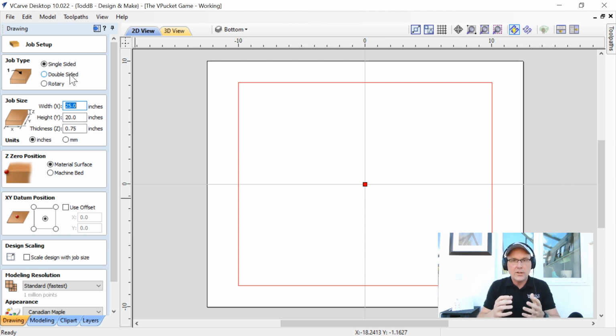So really, all I need is a single-sided job. I need the proper X and Y dimensions. I don't need to worry too much about the thickness. I just chose 3/4 of an inch, maybe because it happened to be there. I'm not sure why it's there, but it happened to be there. It's in inches. This does not matter, but I set it up for the way I like to work.